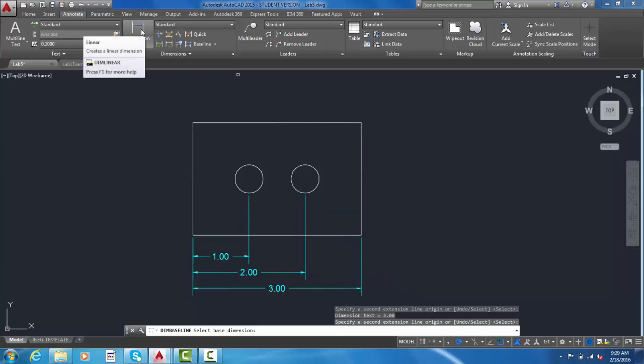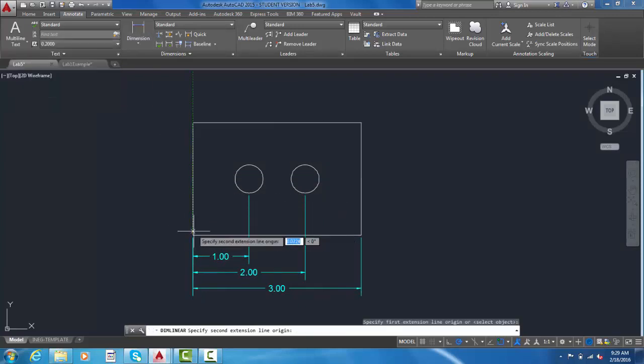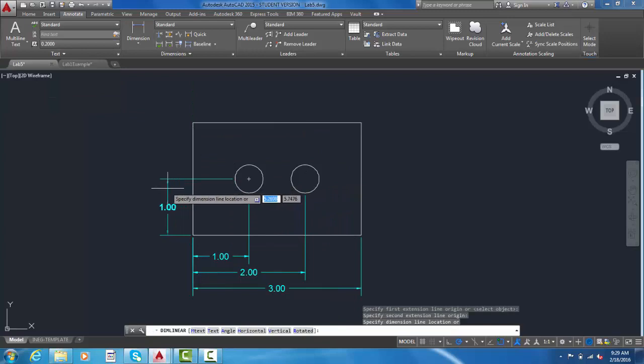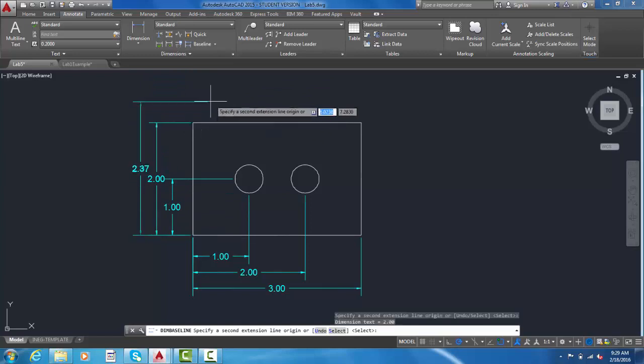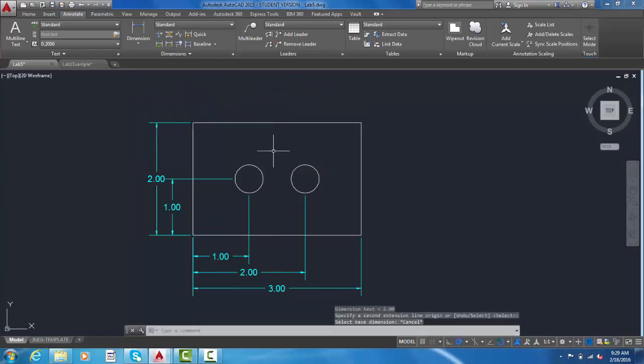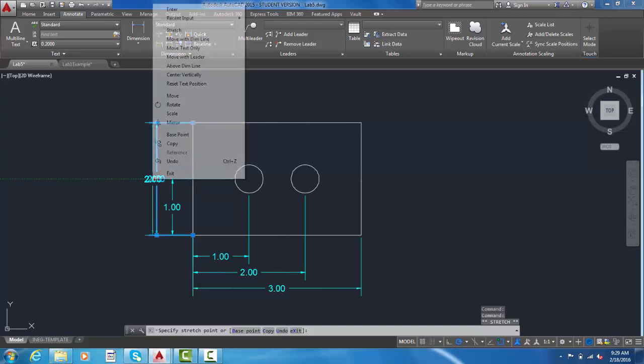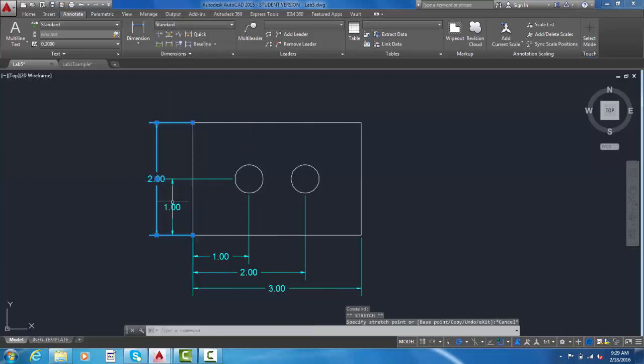If I were to do the same thing in the vertical direction, I would add my first dimension, click baseline, add my second dimension. Sometimes when you're using baseline, the dimensions are a little bit too close. So here we have an extension line touching my other dimension. That's not the end of the world, but not especially good practice. So dimensions come with grips. If I click the dimension, I can click on this grip and I can just move that dimension over a little bit.